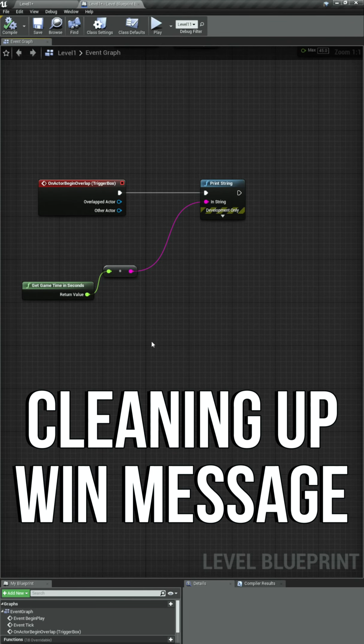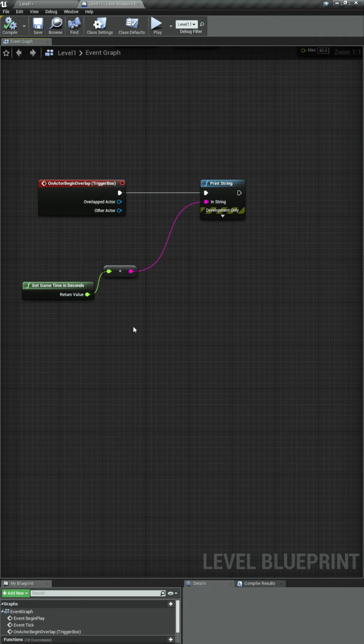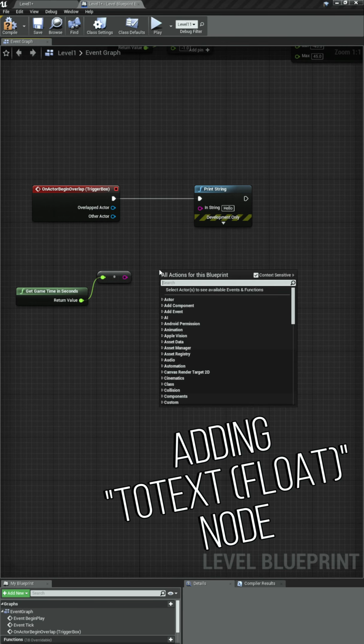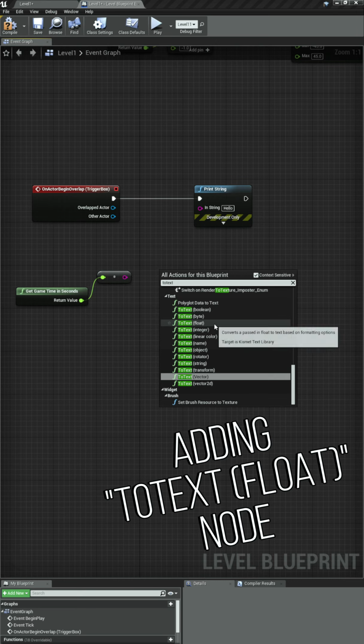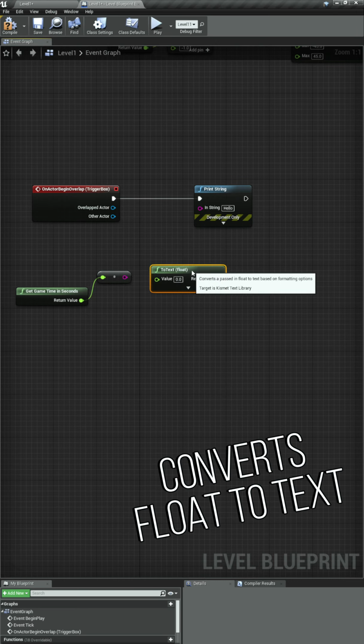All right, so now when we beat our game, we have a message that pops up that says how many seconds it took to beat it. What we're going to do here is clean up the text a little bit and add in a message when we win. And we're going to add something called toText from our float. So this will just convert our float into a text value.